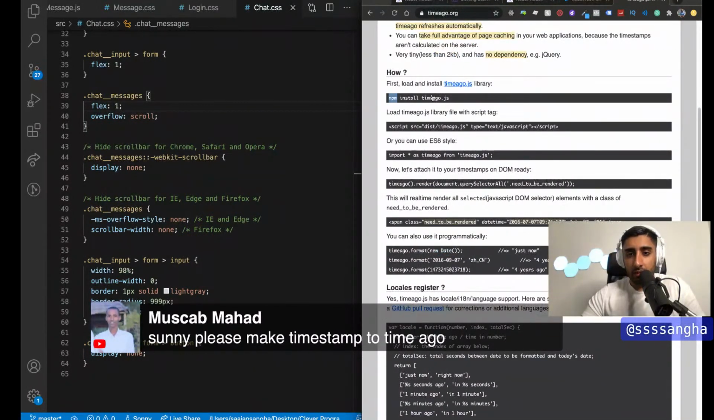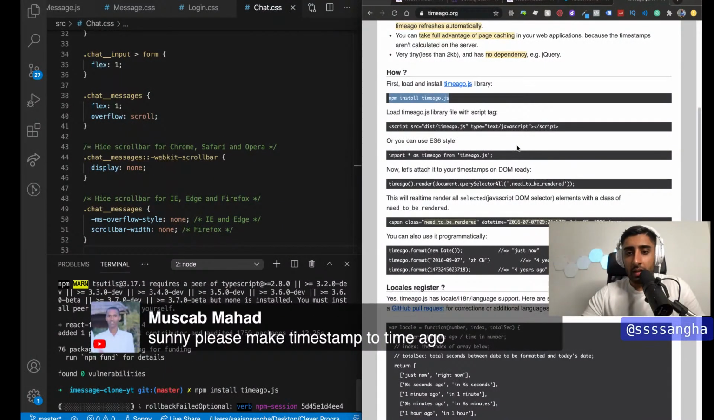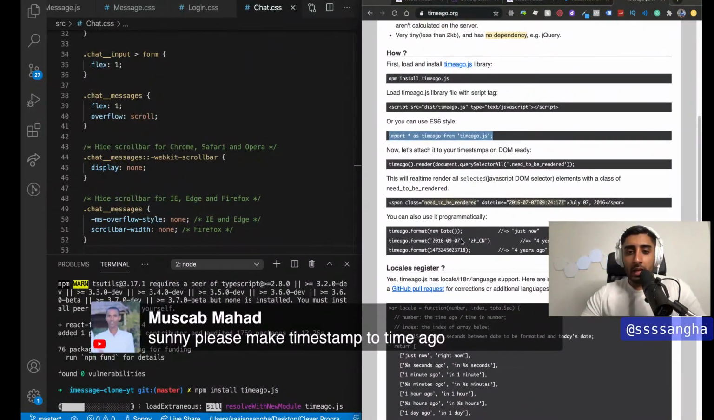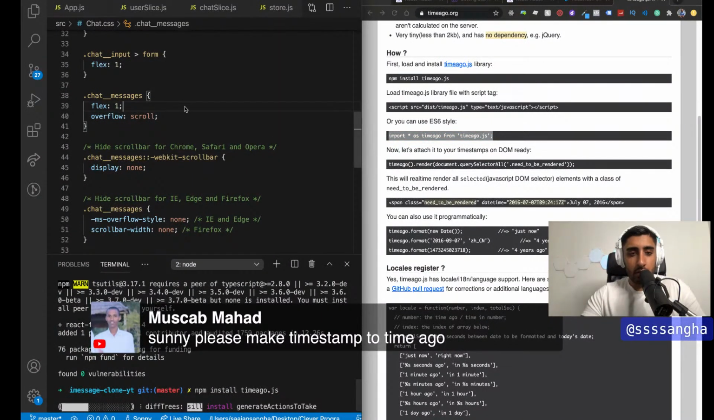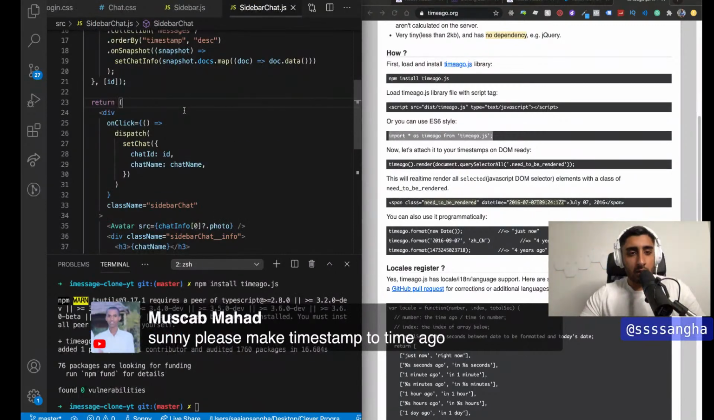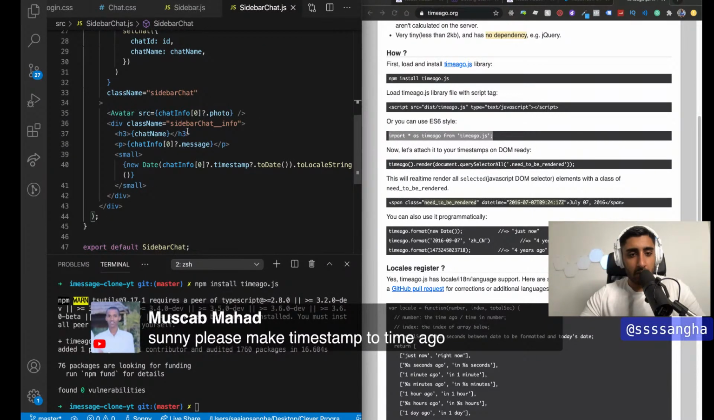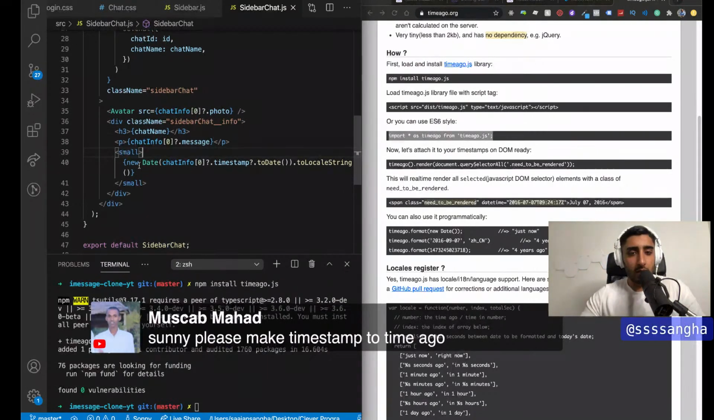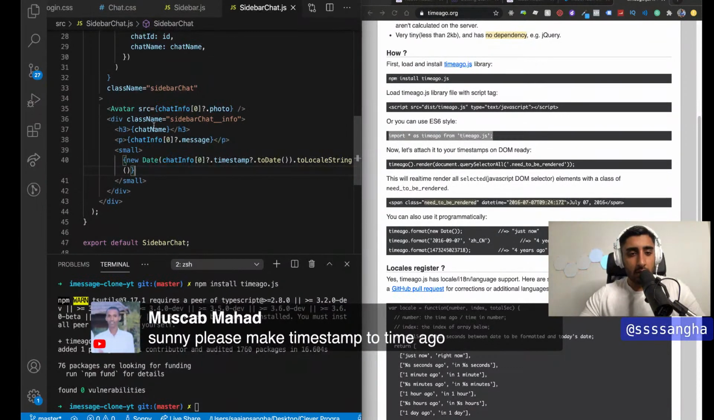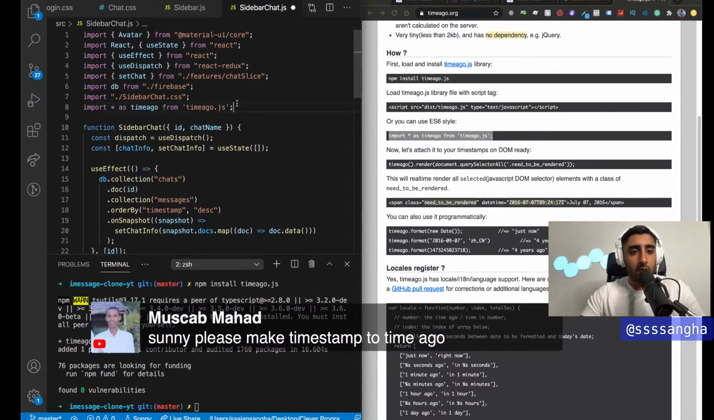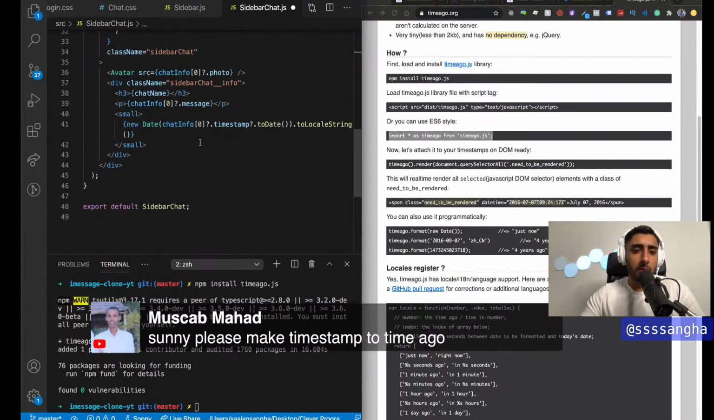Should we just quickly do it? Let's do it. I'm going to do npm install timeago.js, and then let's see how you can do it. So import all as timeago, and then let's check out how we use it. I haven't used this in a while, so it'll be interesting. So in sidebar chat, where we have the timestamps over here, I'm going to import at the top, import all from timeago.js. You can also do it with moment, I think. I'm just using a quick one that I saw.